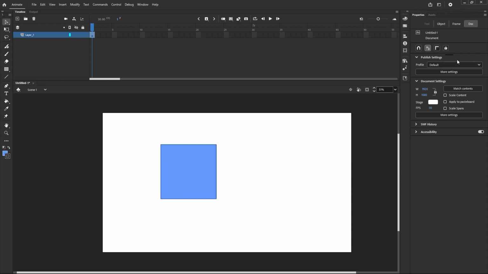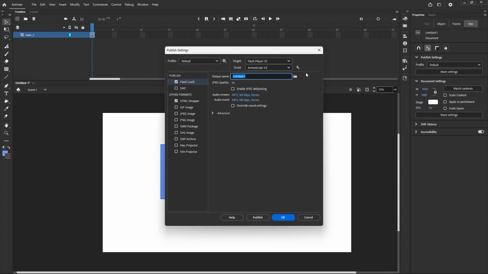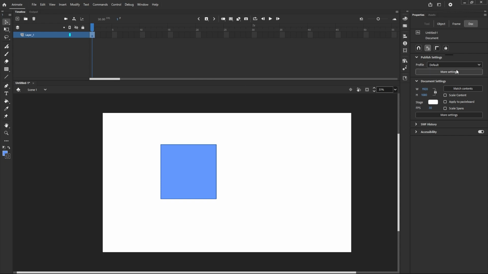And here, default. See the more settings, here the profile is showing default, right? If you want you can check the other settings also. It is running on Flash Player 32, ActionScript 3.0. And these are the file formats, right? You can keep this as it is. Cancel and come to here.